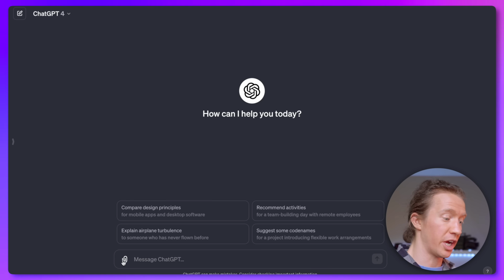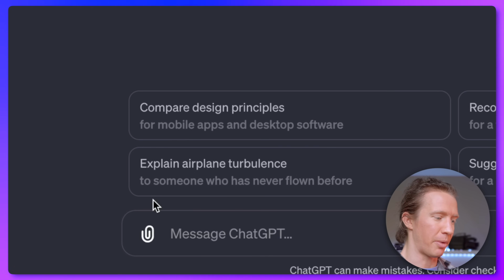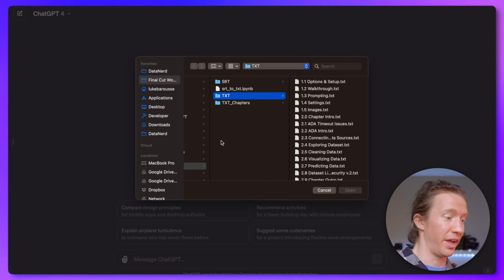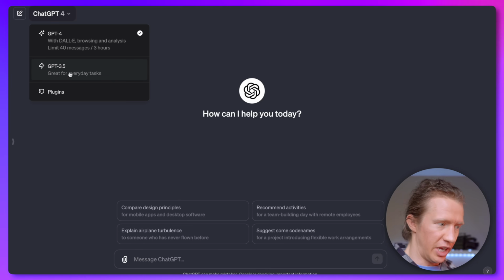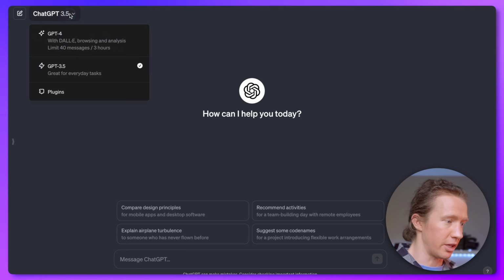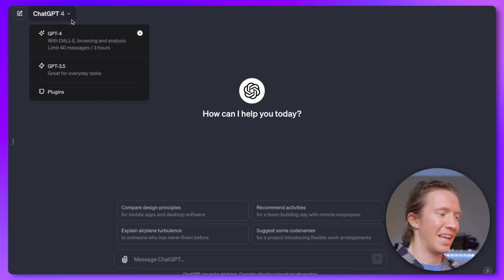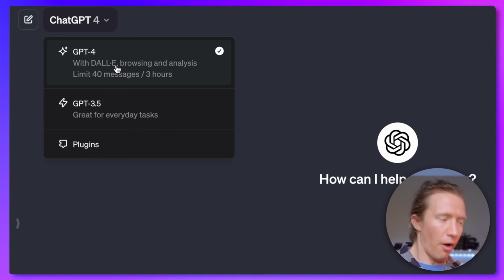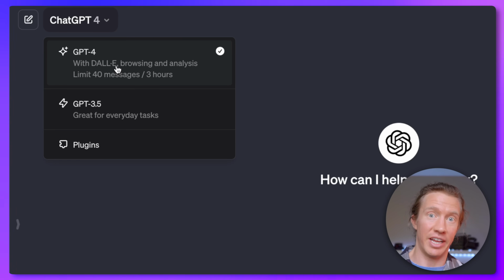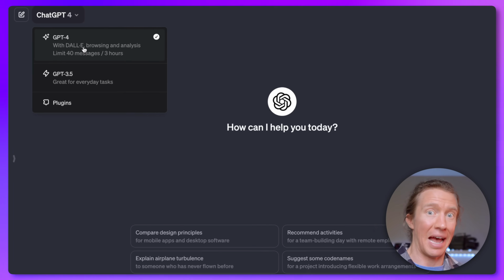GPT-4. Now, because we're using this most advanced model, we can see down at the bottom, we have this little attachment icon that we can actually open up, and then from there, upload a file. If I were to change this to GPT 3.5, that goes away, you can't do it. So we need to be in the highest and greatest model. In addition to this, this model also has built into it DALL-E, web browsing, and that advanced data analysis. So a lot of features packed into this.